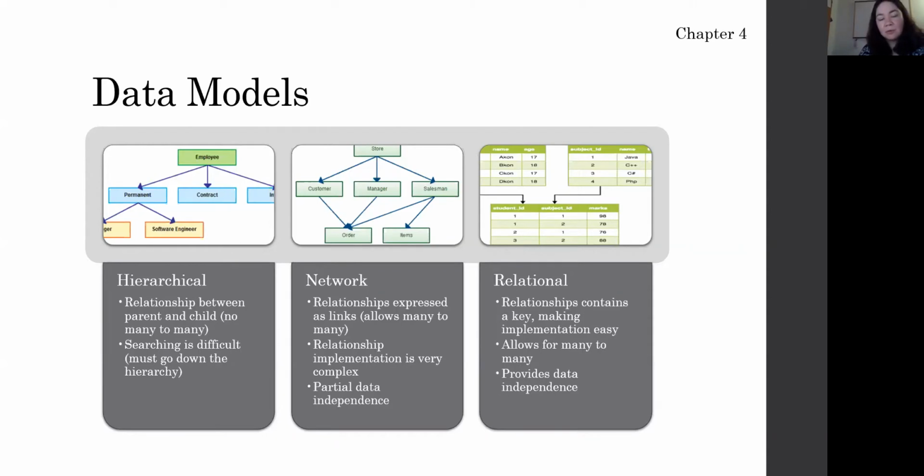An org chart is also another very common use for this. It just shows the relationship between one parent, so the top one, and one or more children, which are the bottom ones. So in what you can see here, the employee is the parent to permanent, contract, etc. Permanent is the parent to software engineer and whatever the thing is on the left.